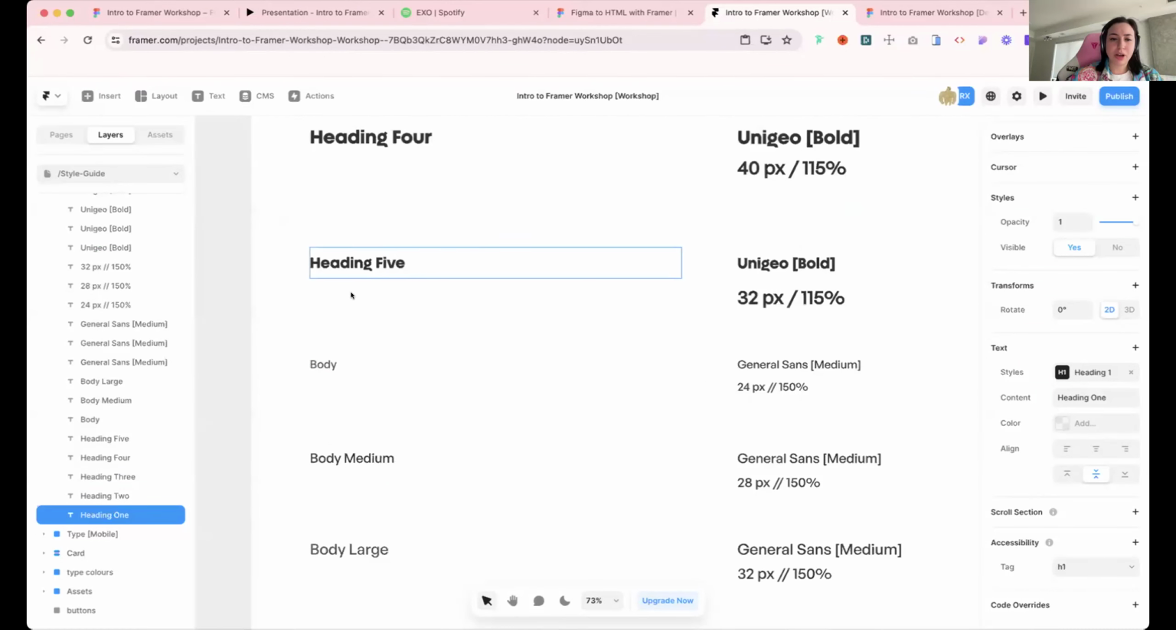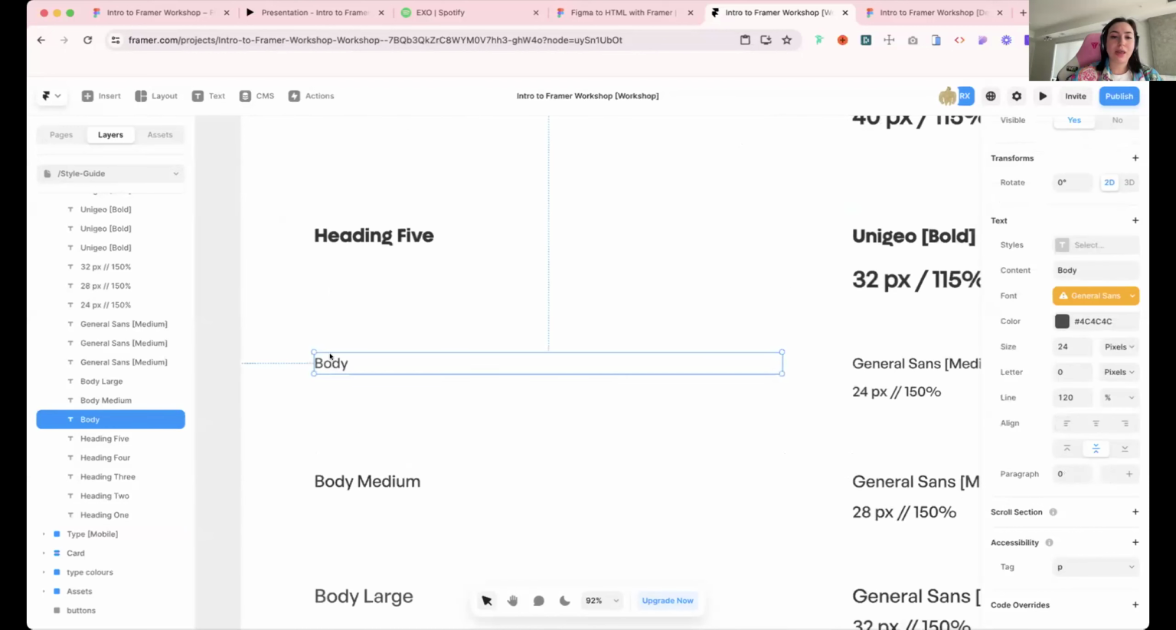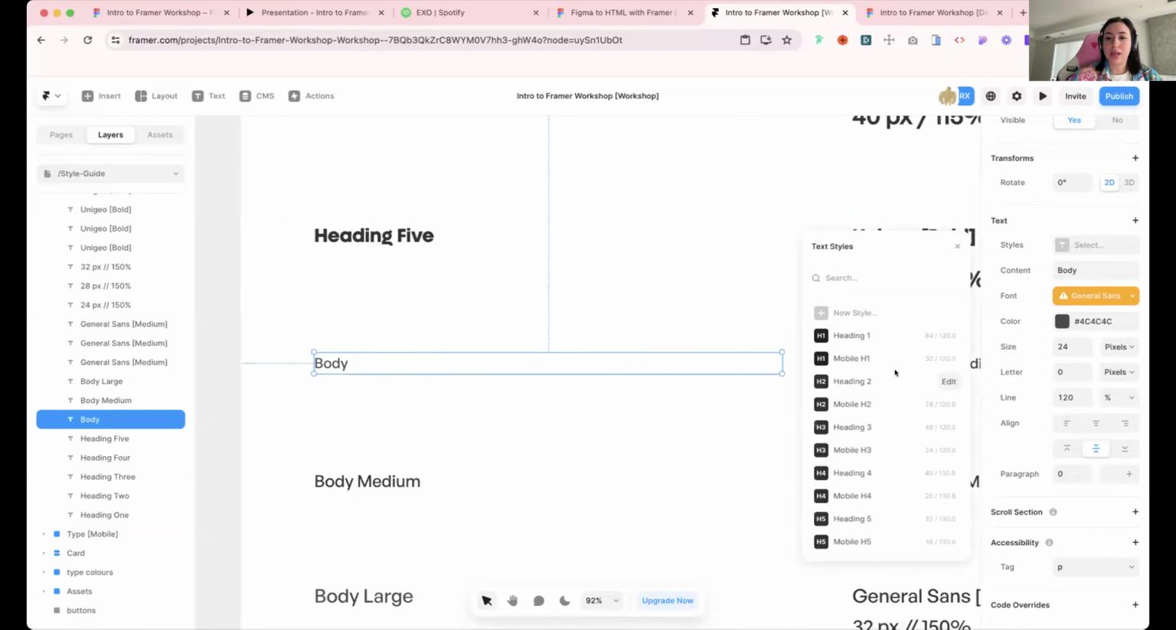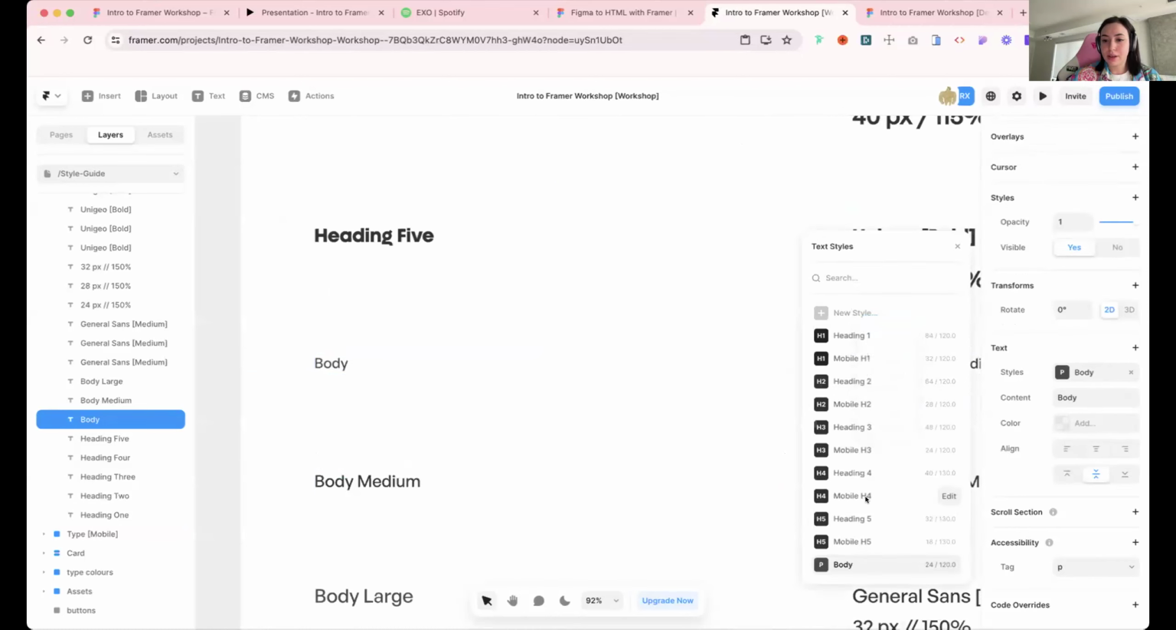So as I said, we created most of them, but not all of them. So I'm going to go over and click on this body text. I'm going to go over to styles and say new style, paragraph, and it is already created for me. See, this is actually 24 pixels. The line height is 120%, and Framer already captures it, which is super nice.